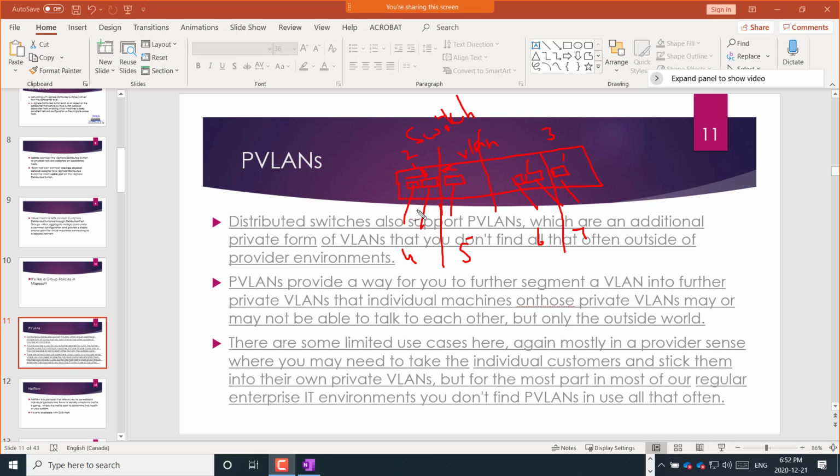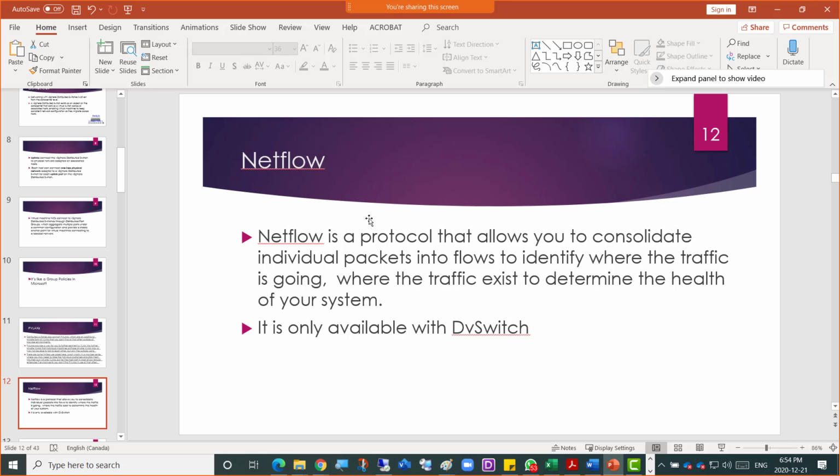So the distributed switch supports private VLANs if you want to go for that kind of configuration. And if we go ahead, there is NetFlow here, which is a feature. NetFlow is a protocol that allows you to consolidate individual packets into flows to identify where the traffic is going, where the traffic exits, to determine the health of your system. It is only available with the distributed virtual switch.